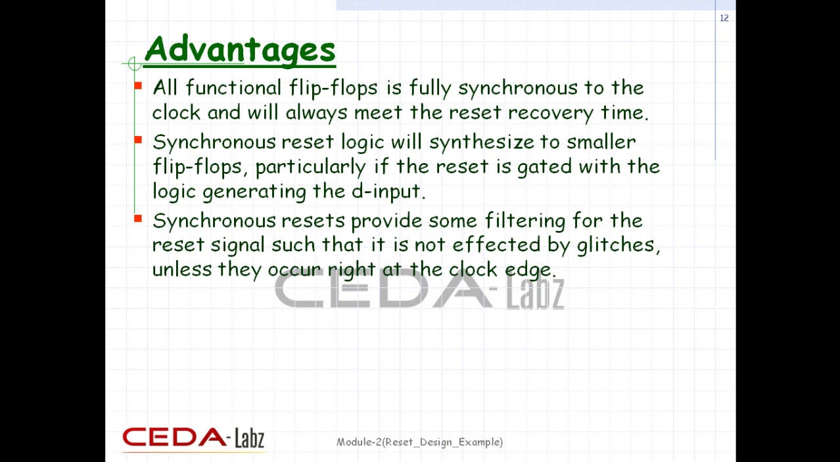Synchronous resets provide some filtering for the reset signal such that it is not affected by glitches, unless they occur right at the clock edge. A synchronous reset is recommended for some types of designs, where the reset is generated by a set of internal conditions, as the clock will filter the logic equation glitches between clock edges.